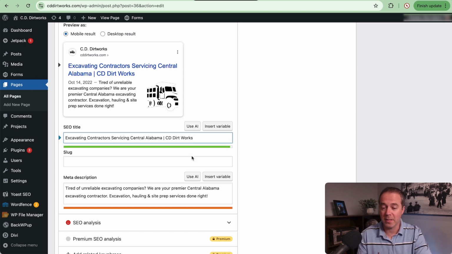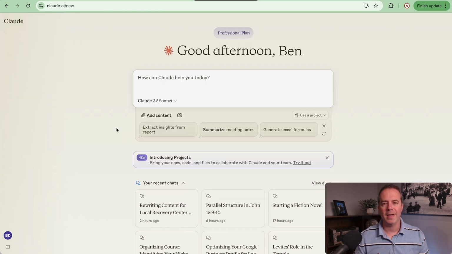Yoast will tell you this is green, it looks good. Down here, it'll do the same thing. This meta description's a tad too long. We could shorten it up just a little bit, but this is probably going to be okay for most of our search result pages. But obviously, before we can put it in here, we have to write them. So we're going to jump over to Claude AI. Now, Claude AI is one of these AI language models.